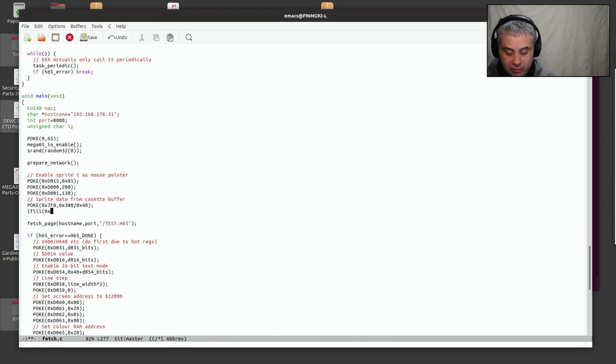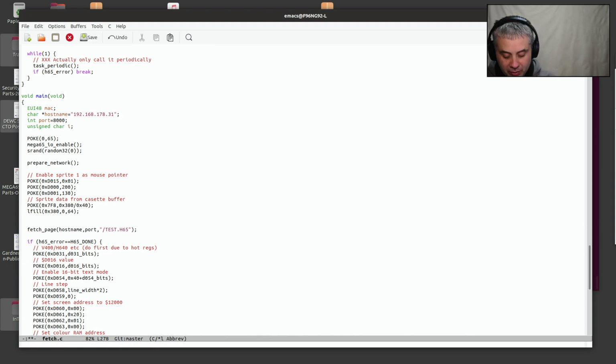Lfill 380, 0, 64. So we'll clear that out. So now we need a nice C64 sprite pointer. Sprite C64. Mouse pointer sprite. Surely I can find one that someone's already made. If not, actually what we should just do is, in fact, lcopy mouse pointer sprite to 380, and we want to copy 63 bytes.